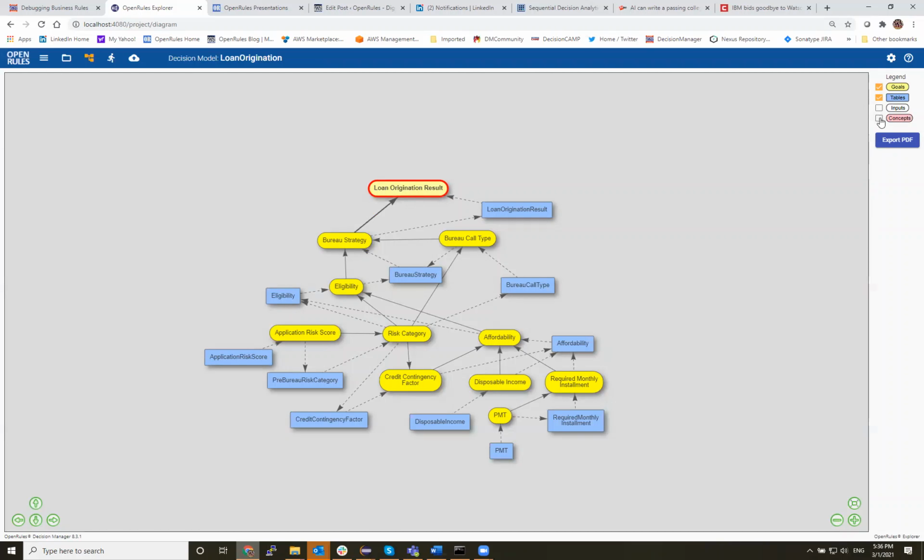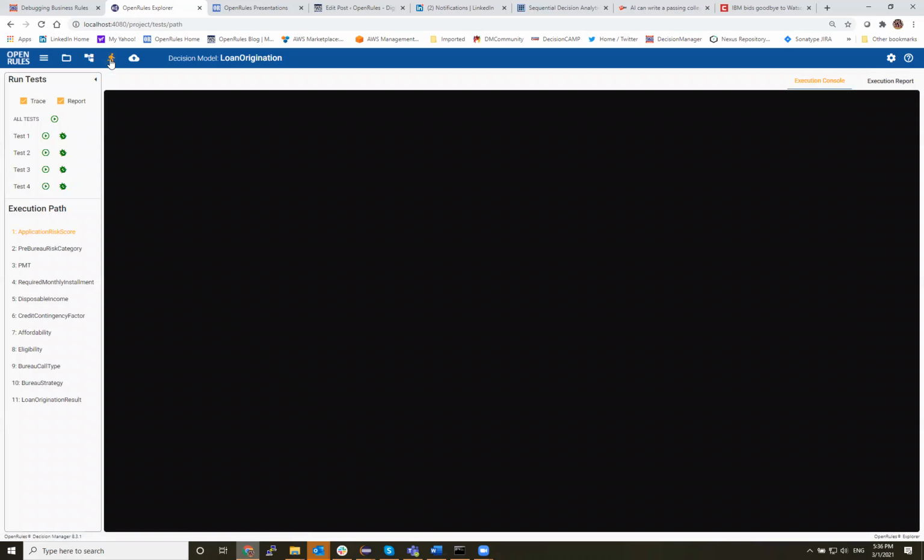There are different concepts, and we can show them, we can show different inputs. But the point is that we need to be able to analyze execution of this decision model and find out why certain rules were executed or not. So I will switch to this run view, and in run view, on the left panel, you can see different available run tests defined in Excel, and the execution path.